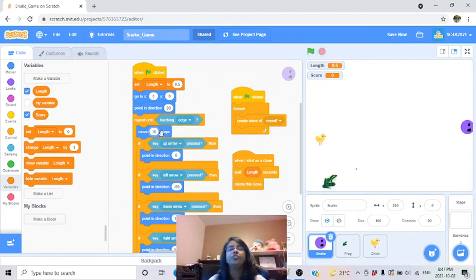The speed I am controlling through how many steps it moves every time. If it's 10 steps, it quickly goes to the edge. So the decent speed is 3, so it's easy to control. So it's level 1, right? When you go to level 2, you can increase the speed to 5, then 8, 10, like that. You can have different levels.